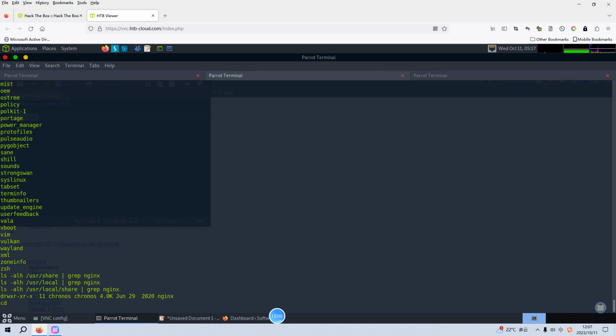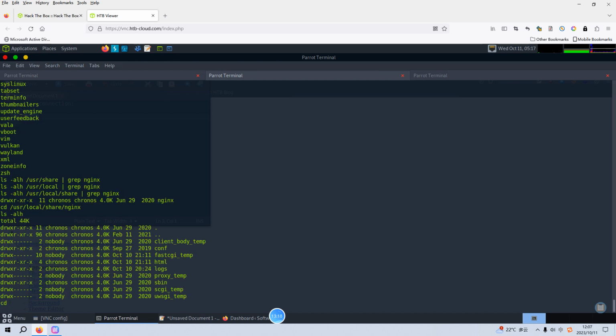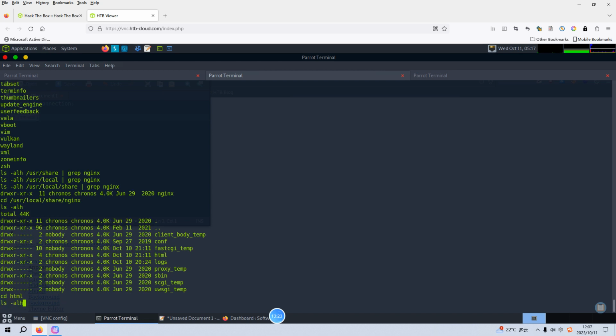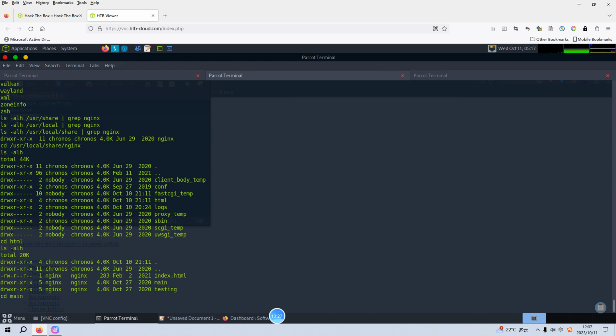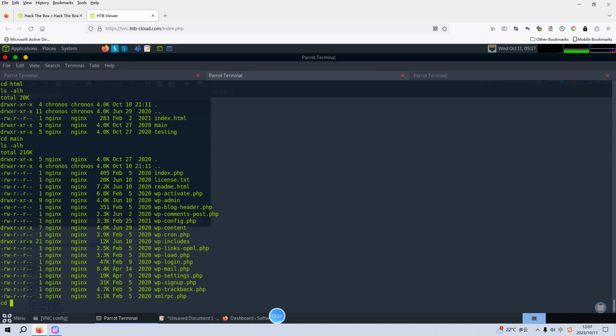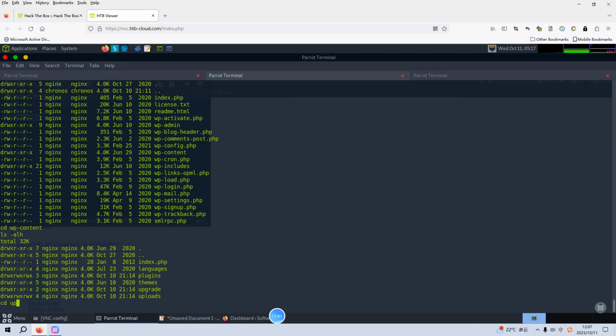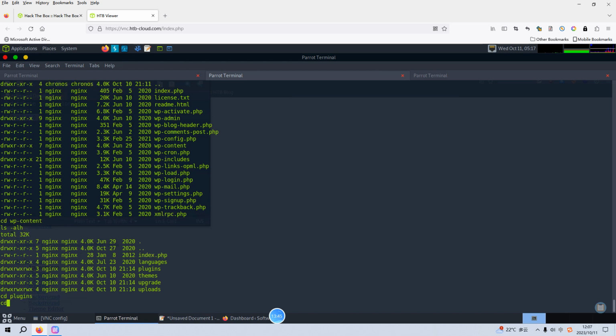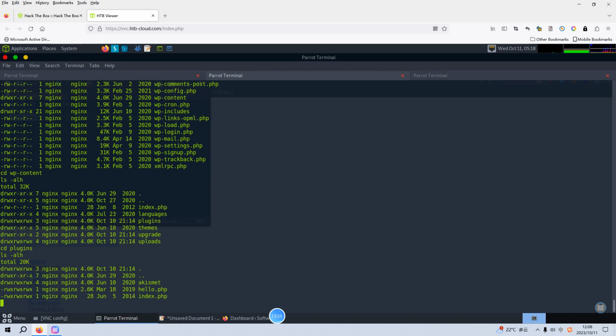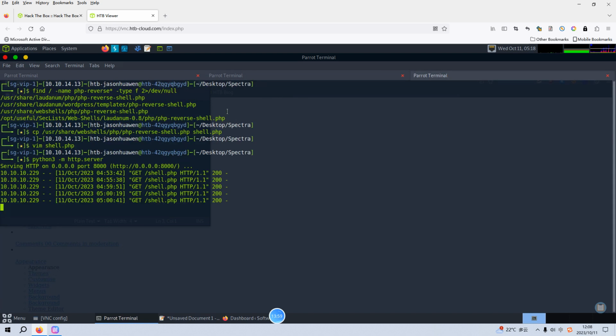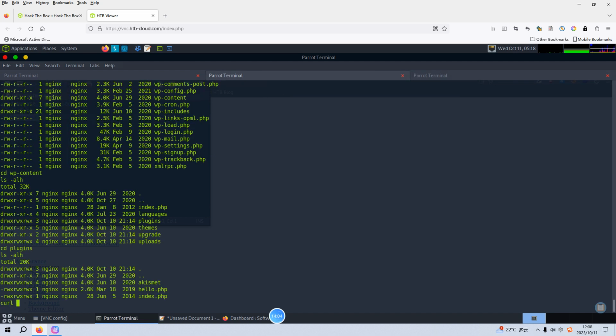And then we can go to the usr local share and nginx, right? And we can list all files, and we can go to the which one? html, of course. And then we can go to the main. This is our directory for the WordPress. And then we can go to the wp-content directory, and then we can go to the uploads or maybe plugins. If plugins can work, then we can upload the file to the plugins directory. Of course, I have already set up the web server and already prepared the reverse shell.php. And let's do it now.